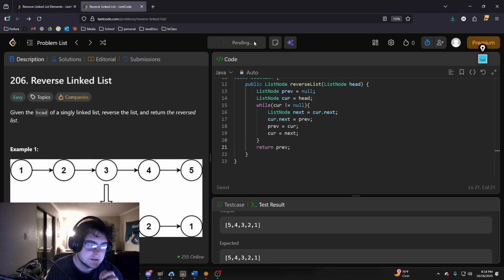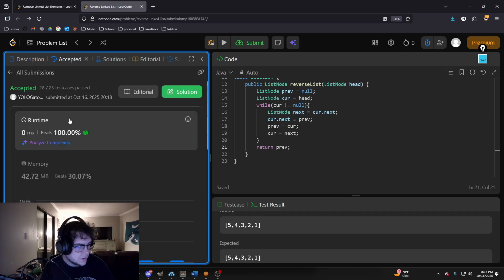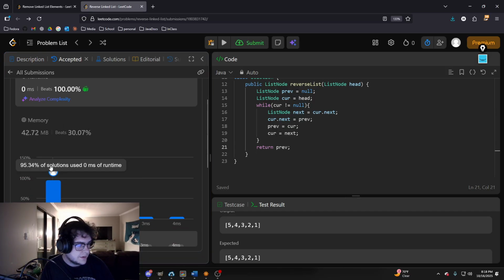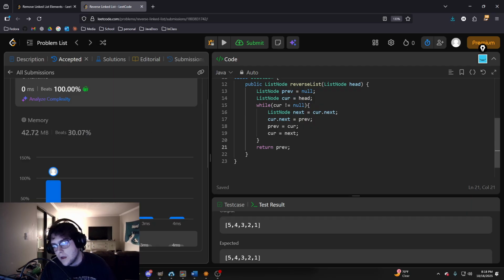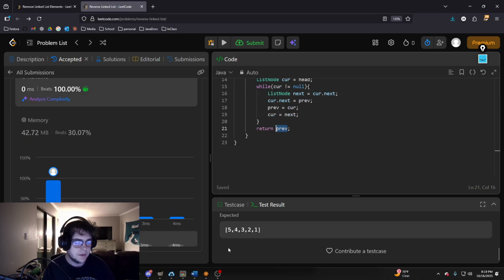And if we go ahead and submit that to the LeetCode test bank, 28 out of 28 passed, 0 milliseconds, beats 30%. So this has a time complexity of O of n, and then it has a space complexity of O of 1 because there's no dynamic creation of objects, and it also loops through the list one time and then returns the new head of the list, right?